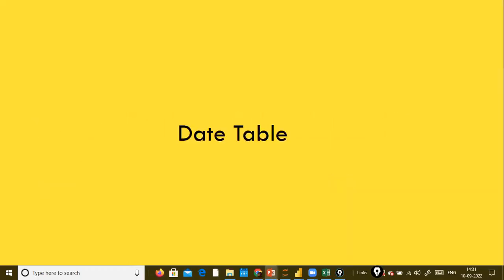Next, we will take a look at the date table. Okay, so we know the date table, right? We have seen how we can create a date table using a DAX function called calendar. The calendar function is what we use to create the date table. Look here.